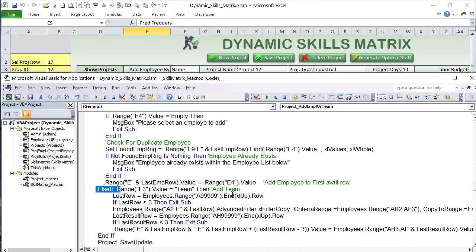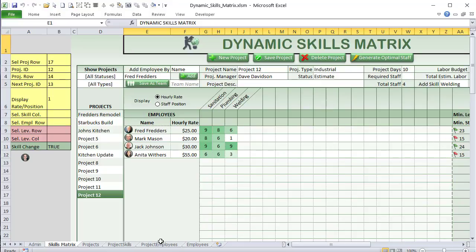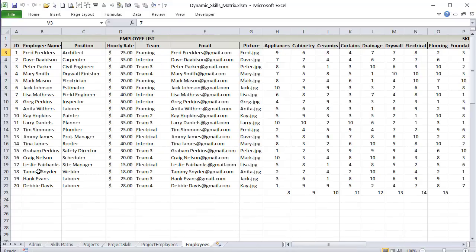Else, if it's a team, F3 is equal to team. In that case, we also need, again, the last row. In this case, I want to know the last row of the employees here. I'm adding a team, right? I want to know all the employees of that team. How are we going to know? Well, with the project employees, if we're adding a team, I want to know the last row.